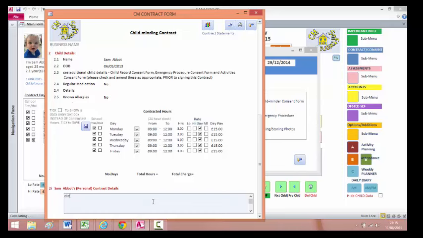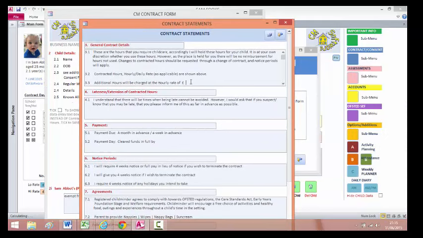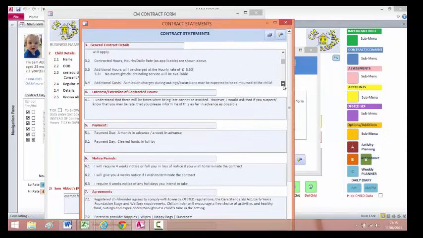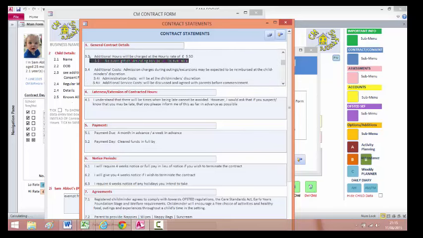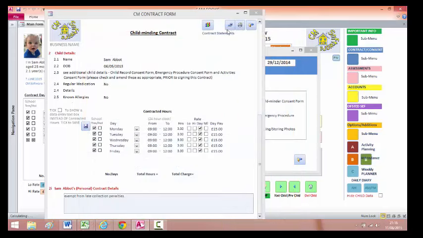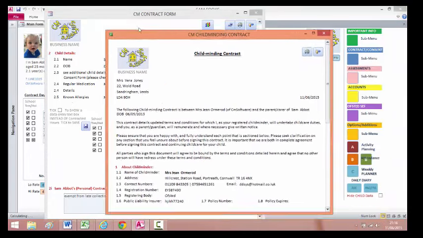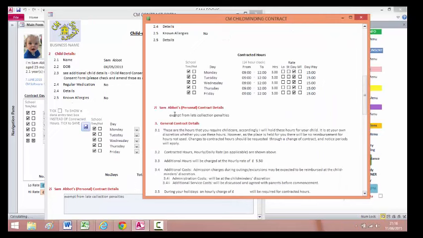So if you wrote something in here, and you save it, when you go in here, you can put in your hourly rate, remove anything else that you don't feel applies to your setting, check that the layout is as you need, save, and then when you click to print, you will see here. You'll see here that this child's specific contract details are in there as well.